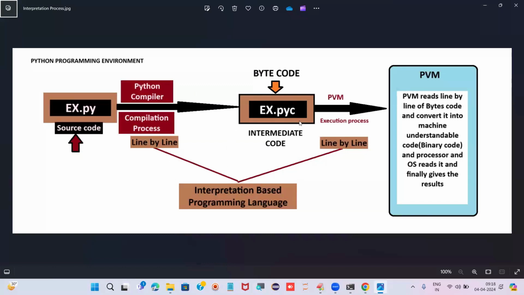After coming to intermediate code, my source code became what? Bytecode. That is nothing but zeros and ones. Who can understand this? The system, right? The machine. So this code can only be understood by the machine. After this, all of this is what? An interpretation based programming language, right? This whole process is the interpretation programming language.